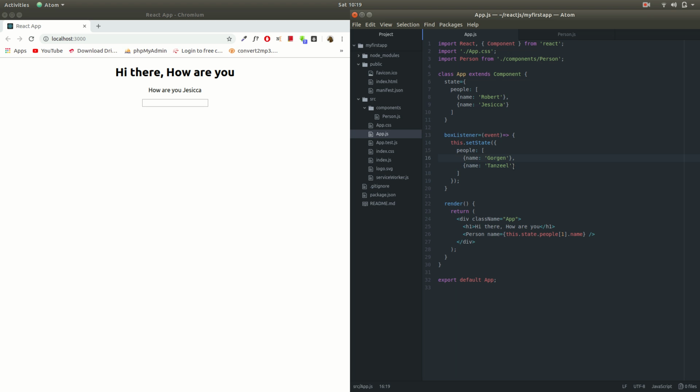So instead of, we can use this Tanzir also, but we have to listen. So I'm removing this Tanzir from here, and I'll be using this dot event dot target dot value. In fact, we don't need this keyword here. Okay, now we'll pass one more property here, changed equals to, and we'll call that function this dot box listener.